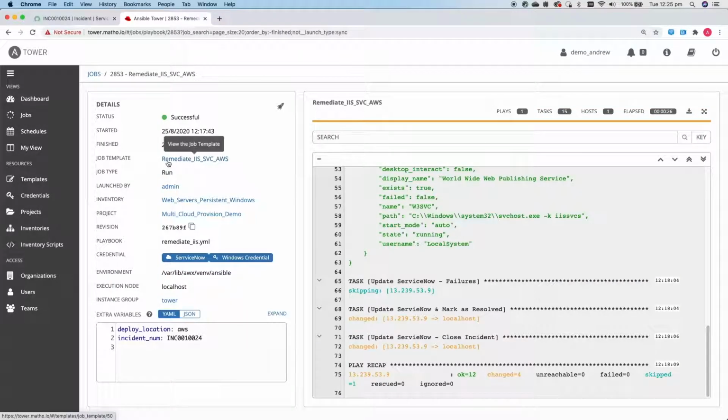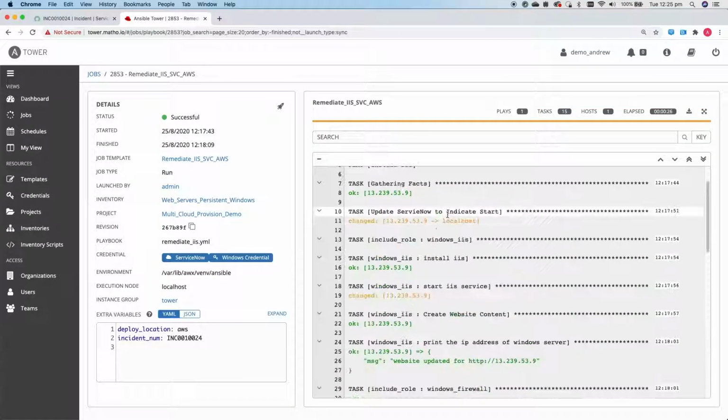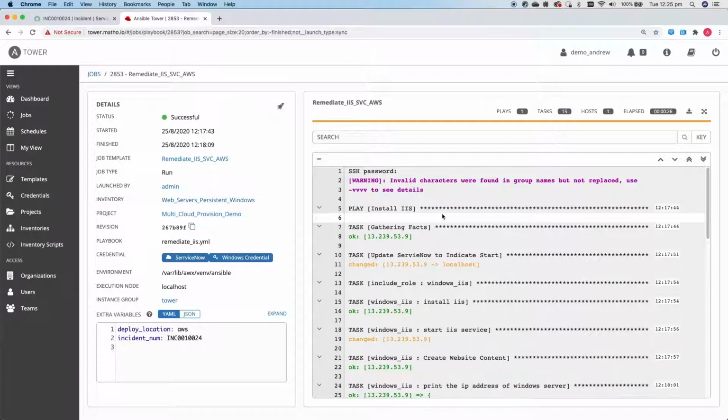So looking into this particular job run, we can see that we go through a number of tasks here. And one of the first tasks that we do is update ServiceNow to indicate start. And that's very important to put that linkage between ServiceNow and Tower to really make sure that the request has been received and automation has started.